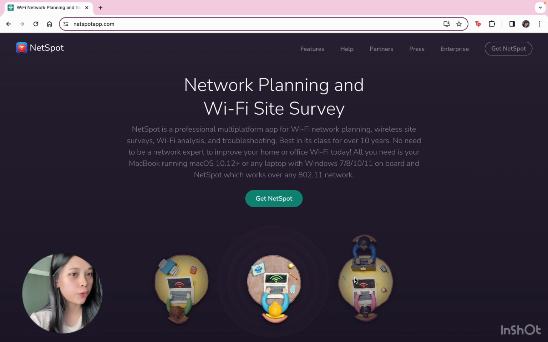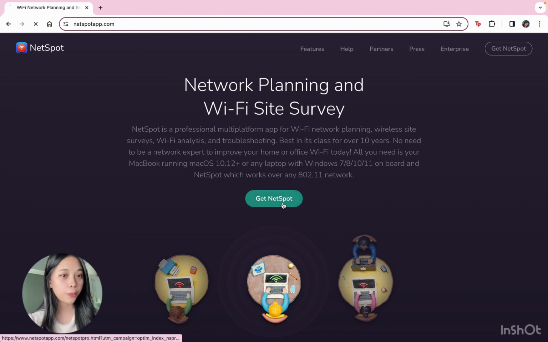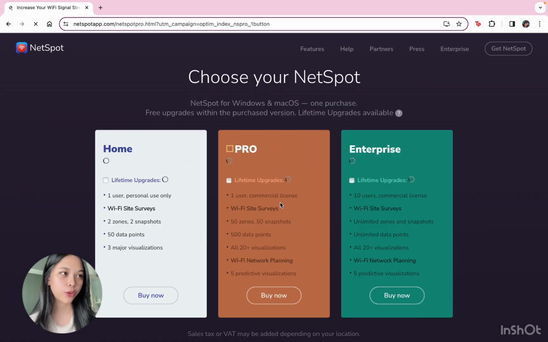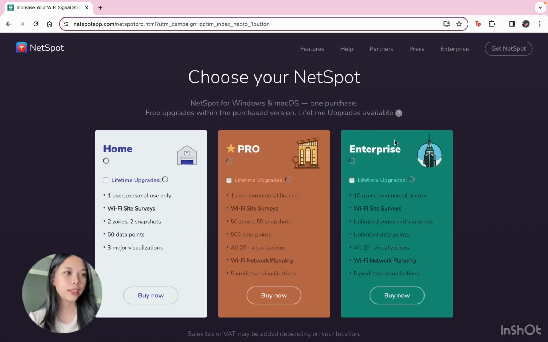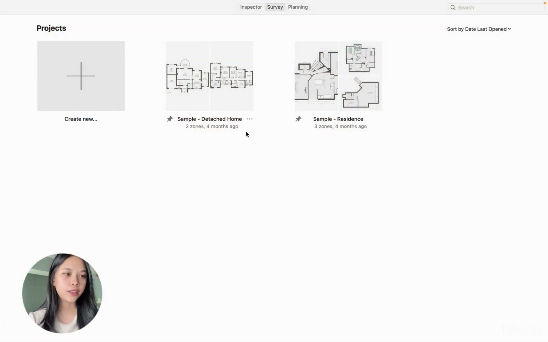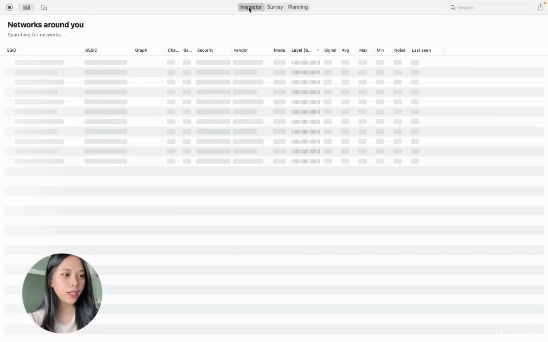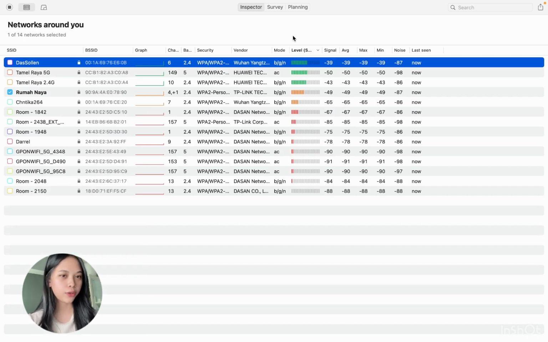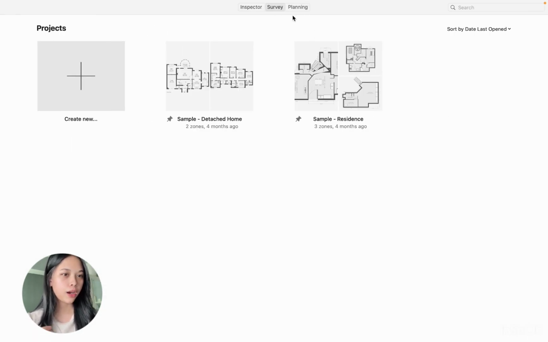First step, of course, you have to download and install NetSpot. You can visit the official NetSpot website and download the appropriate version for your operating system, whether it's Windows or Mac OS, and then launch NetSpot. Simply click on survey and start survey, and then you have to import your map or blueprint of the area that you want to survey.